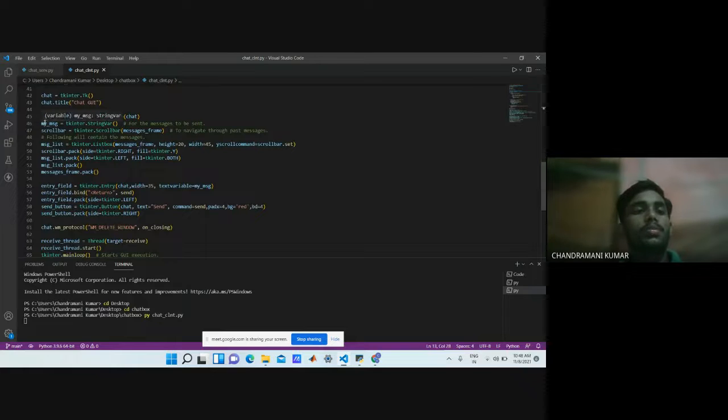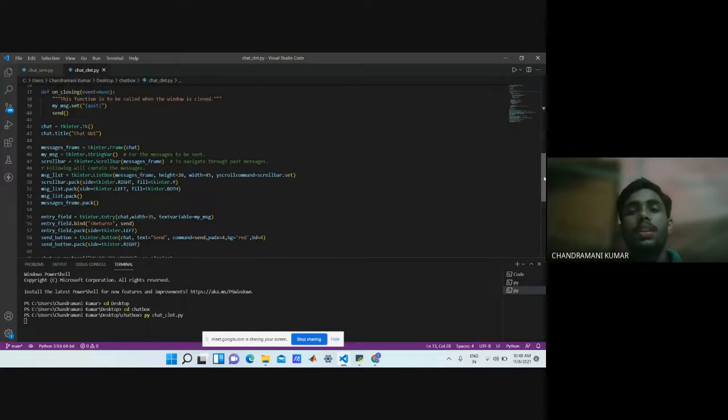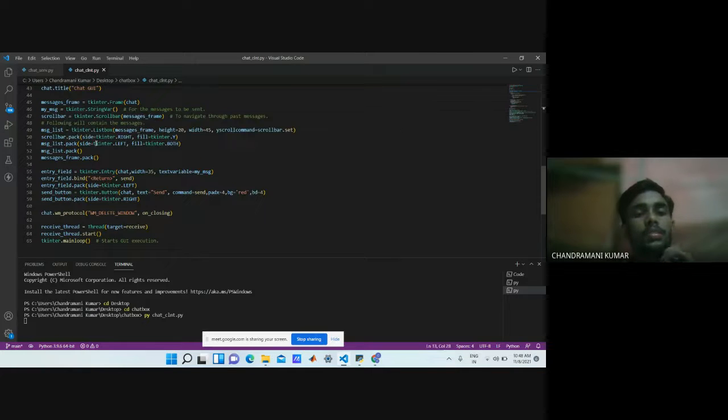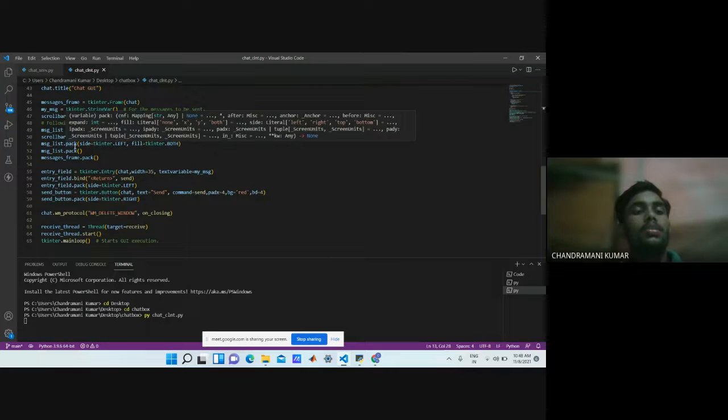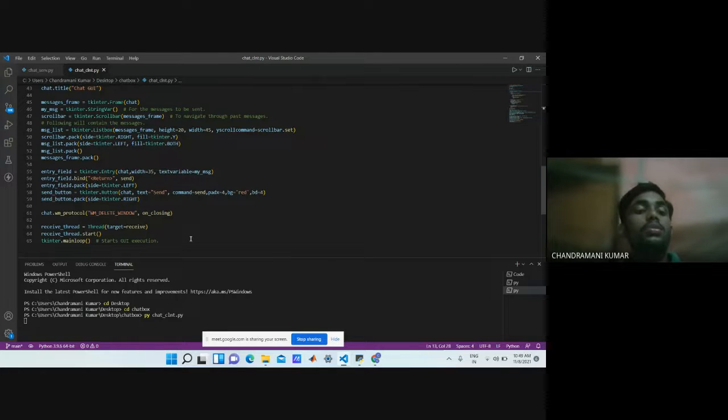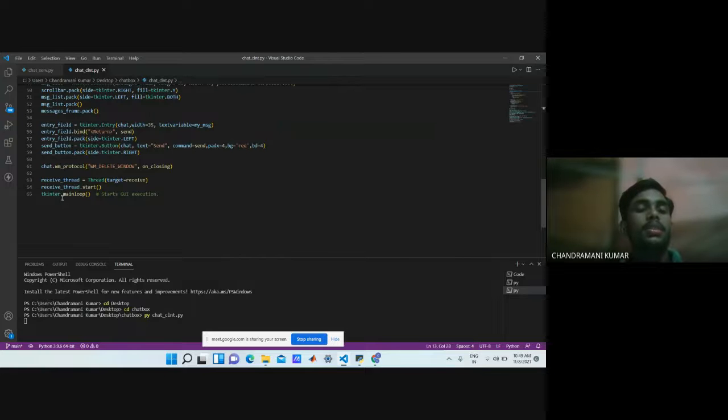Moving ahead, all the rest of the code is about framing the interfaces that we are making. Frame is used to make the frame, then listbox. Pack is used to pack the frame, and bind is to bind. So this is all about the framework, how the GUI looks. Let's talk about the method mainloop. Mainloop is basically used to hold the GUI on the screen, or in other words, it is used to start GUI execution.